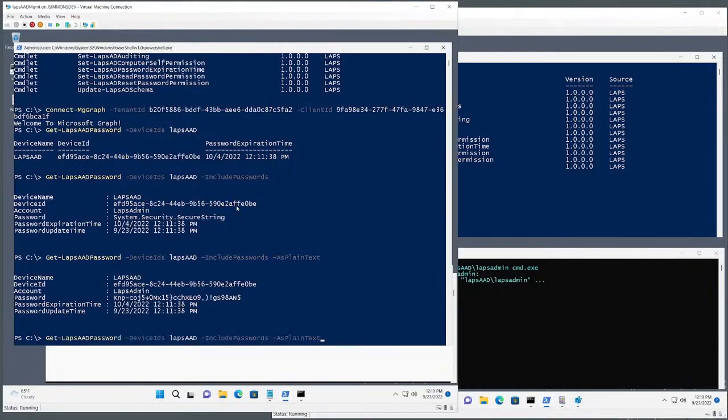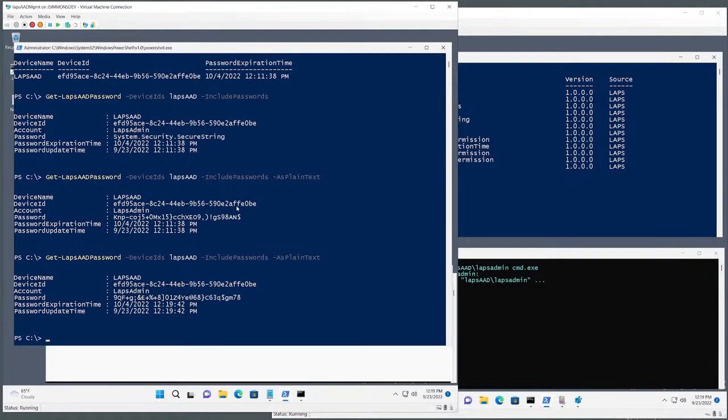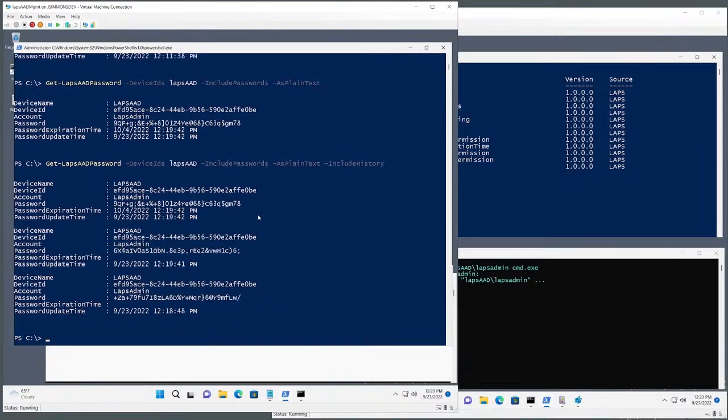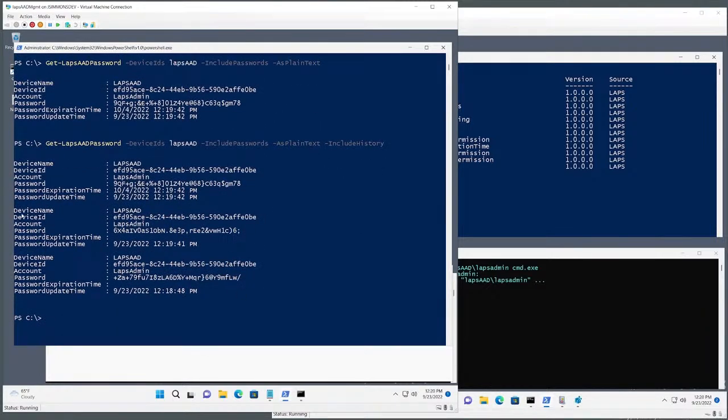So let's go back over here and retrieve the password. You'll notice that we have a different password than what we had before, and the update timestamps and expiry timestamps have changed. Now we'll go one further step and ask for history, and this gives you an idea. There's limited support for password history. It isn't a large number of them currently. You can see that the older passwords no longer have an expiry time, but you can tell by bracketing their password update times what the order of the updates was.